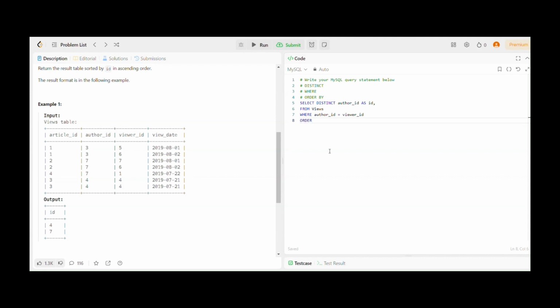Okay, so it will give you the values if they are matched over here against each other. And we have to order by ID. We only have one column that needs to be arranged accordingly.